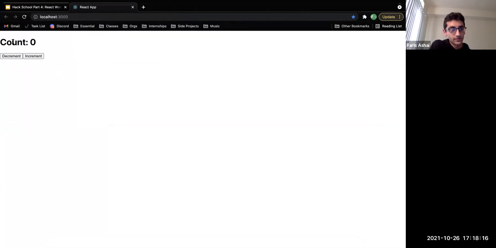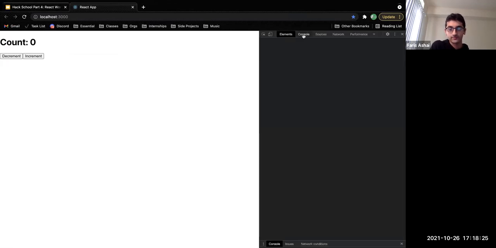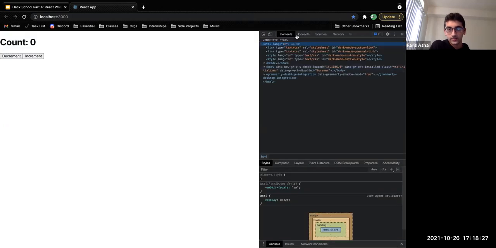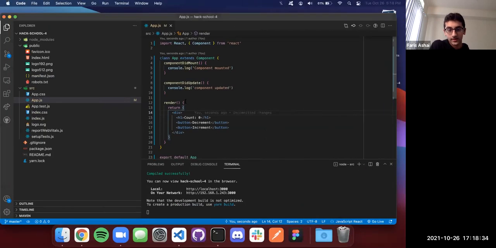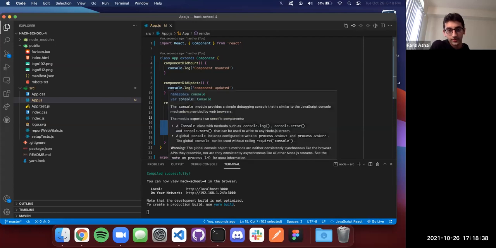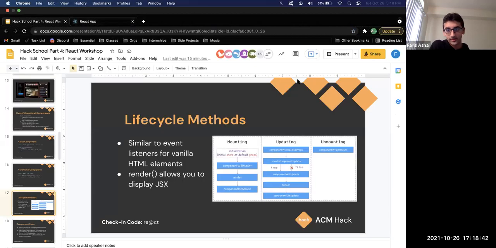So back in our browser, we see this. If we open our console, we can see that component mounted printed, and then nothing really changed. So we never called componentDidUpdate yet. Okay, so the next part is state.